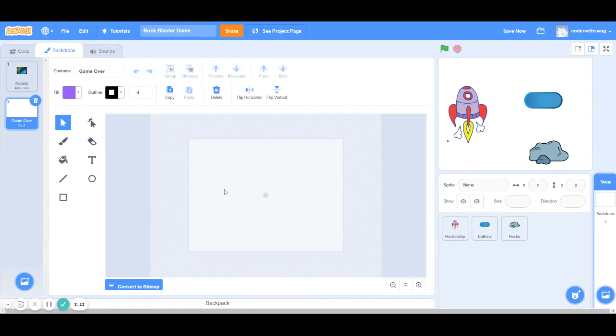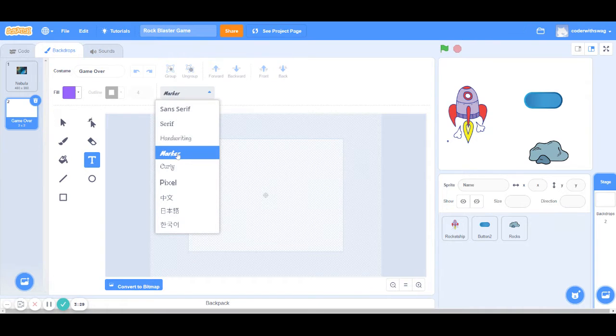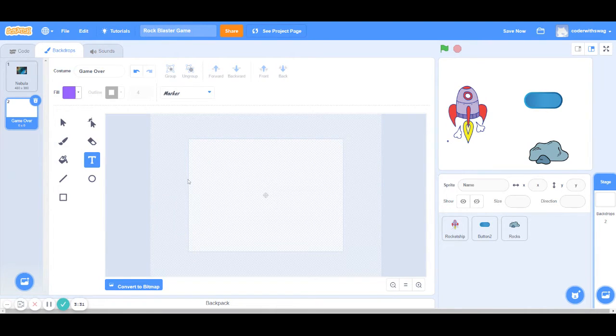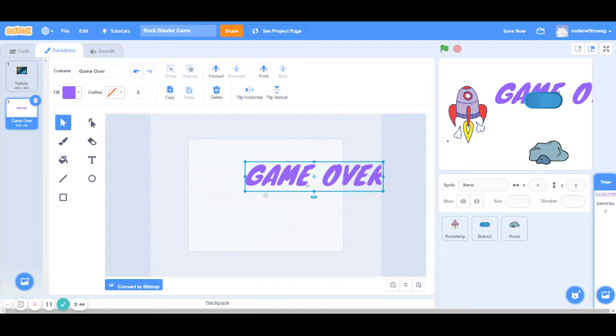I'm going to keep my backdrop simple. It's just going to say game over. I'm going to use the type tool to write game over in really big letters. Okay, I don't like this font, so I'm going to pick marker, I like this better. I need to click on the backdrop and type in game over, just like that. I want to make it bigger, so I'm going to use the mouse tool and drag out the corner so that it's big.